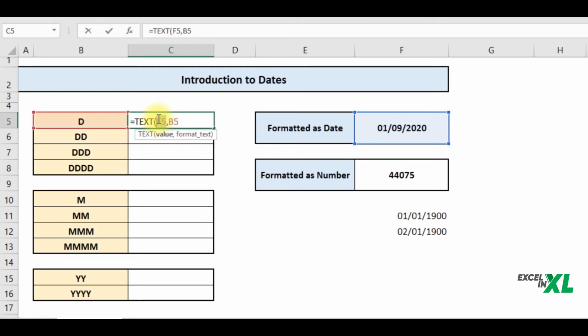Let me freeze this first. Close the parenthesis, enter. So you can see it has returned me only 1, the single digit of the date. If I copy down the formula, it would return me 01, that is double digit of the date. Now you would wonder what this triple Ds and 4D would represent. Let's see, if I copy down the formula further, it represents the first 3 characters of the day. And further, 4 Ds represent the whole day of the week.